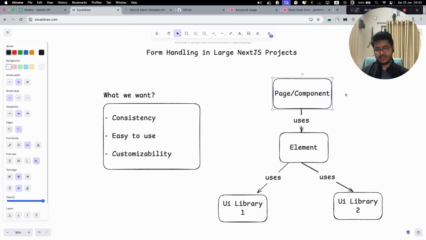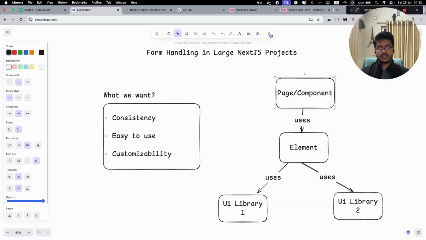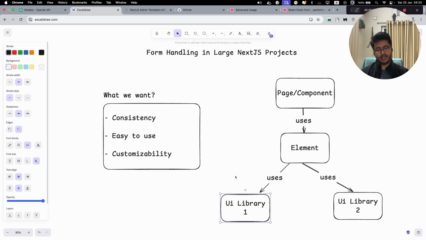So how we are achieving this is we are wrapping this whole thing in a context, and context ensures that all of the functions that are required in this form are available in the element and the UI layer as well.